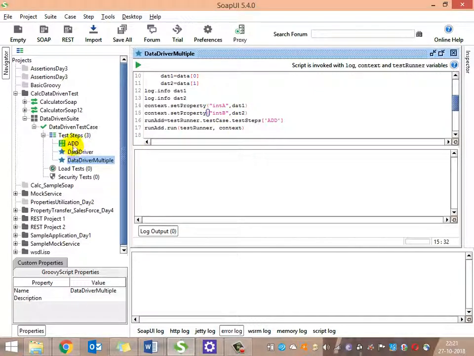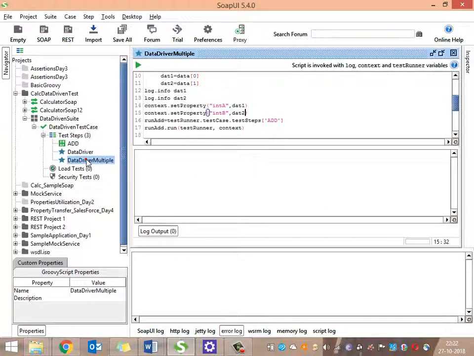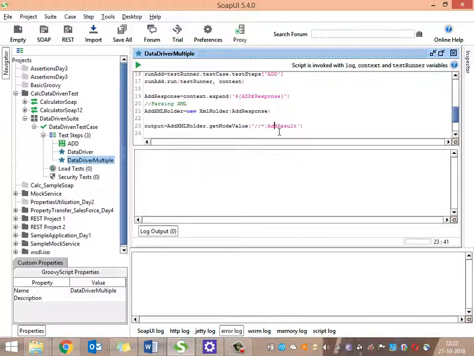Now, as we utilized the integer property a, similarly we need to utilize integer b. Now this also we are getting dynamically from that CSV file. So this is how we need to set it. So values for both a and b are read dynamically, and we are iterating for each value of a and b to run the script, and then we are printing the result for each request.